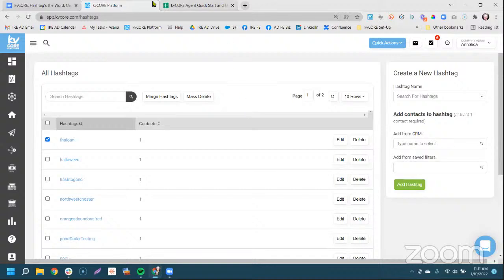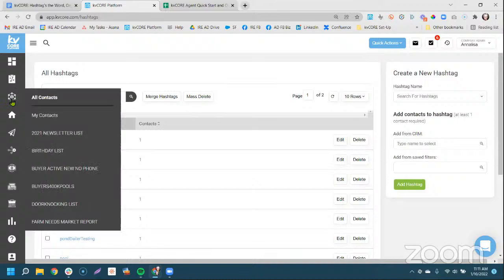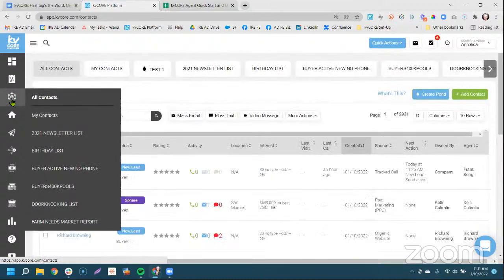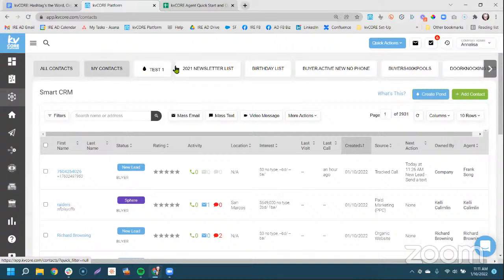Now, when we're speaking to creating a dialer list or a newsletter list or something, you can see on my list here for my Smart CRM, I've got my 2021 newsletter list, a birthday list, all these lists across the top, like buyer active, no new, that are new, but I don't have a phone number. So let's say I wanted to find everyone in the system that is a buyer, and I just want to have them on a dialer list.